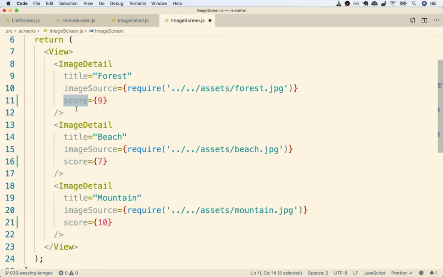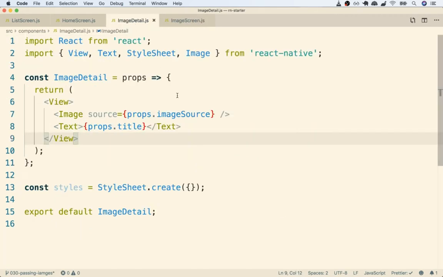Remember, we are deciding what property name to use. This could have been called score or score for image or whatever else you want it to be. It just has to be something that makes sense to you. So we can now save this file and then go over to our image detail. Now we can try to make use of that new prop.